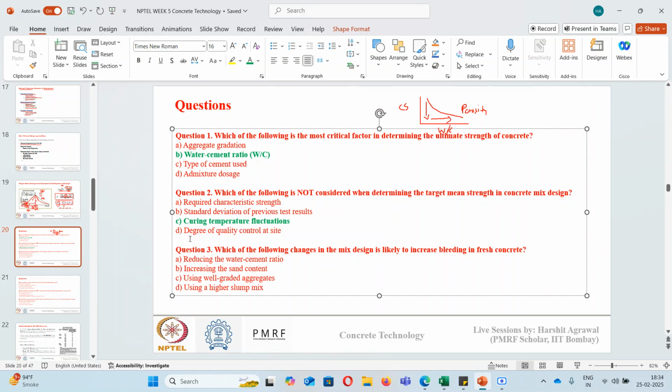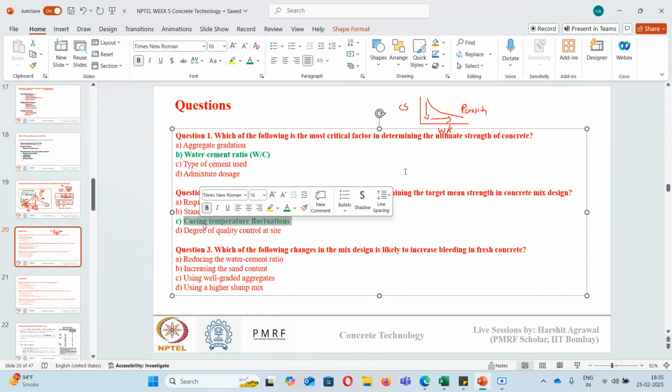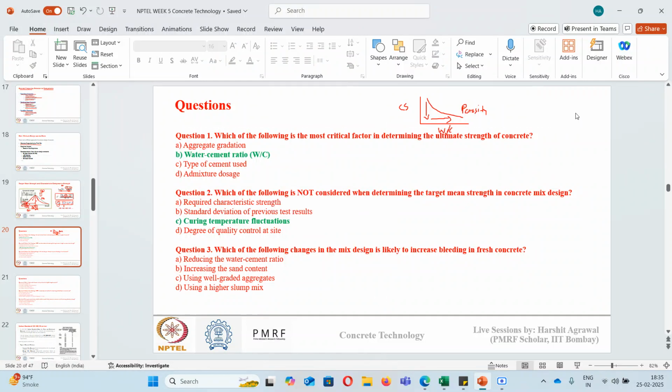So this indirectly contributes. However, we can see there is no condition of curing temperature fluctuation or anything. Okay, that is something which doesn't directly contribute to the target mean strength, or that is something we don't consider while determining the target mean strength.